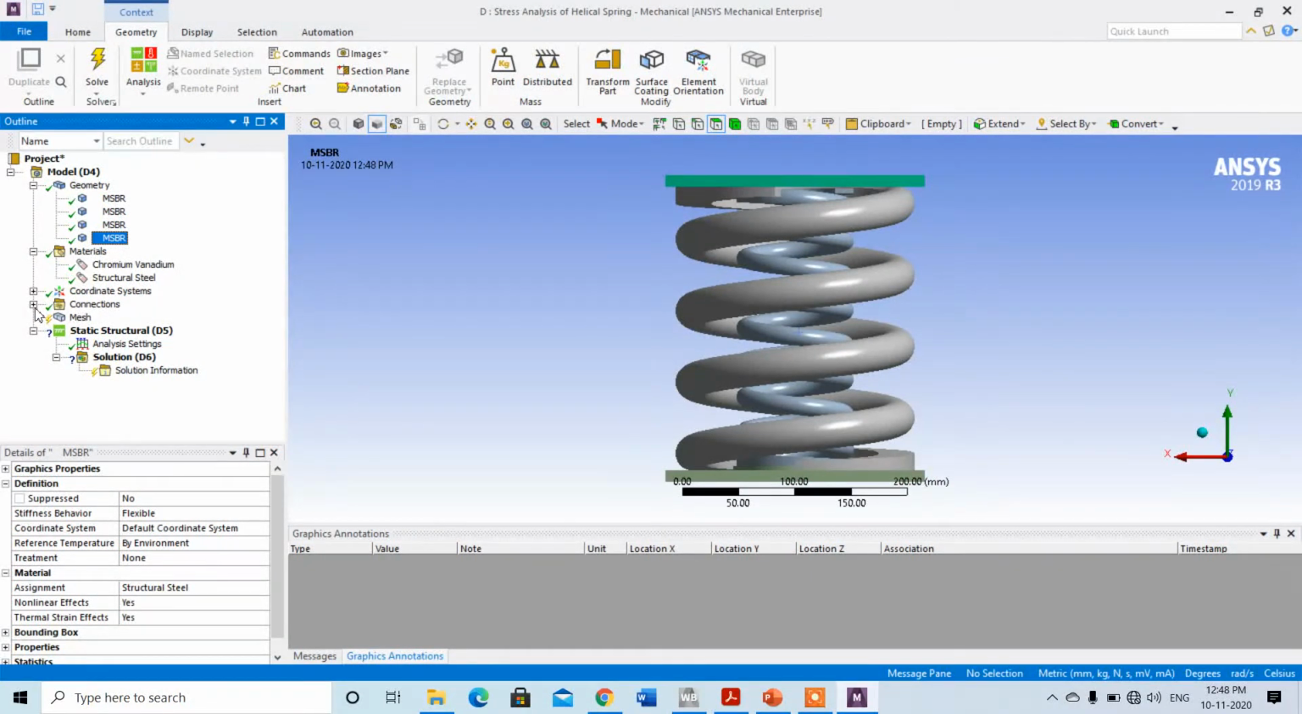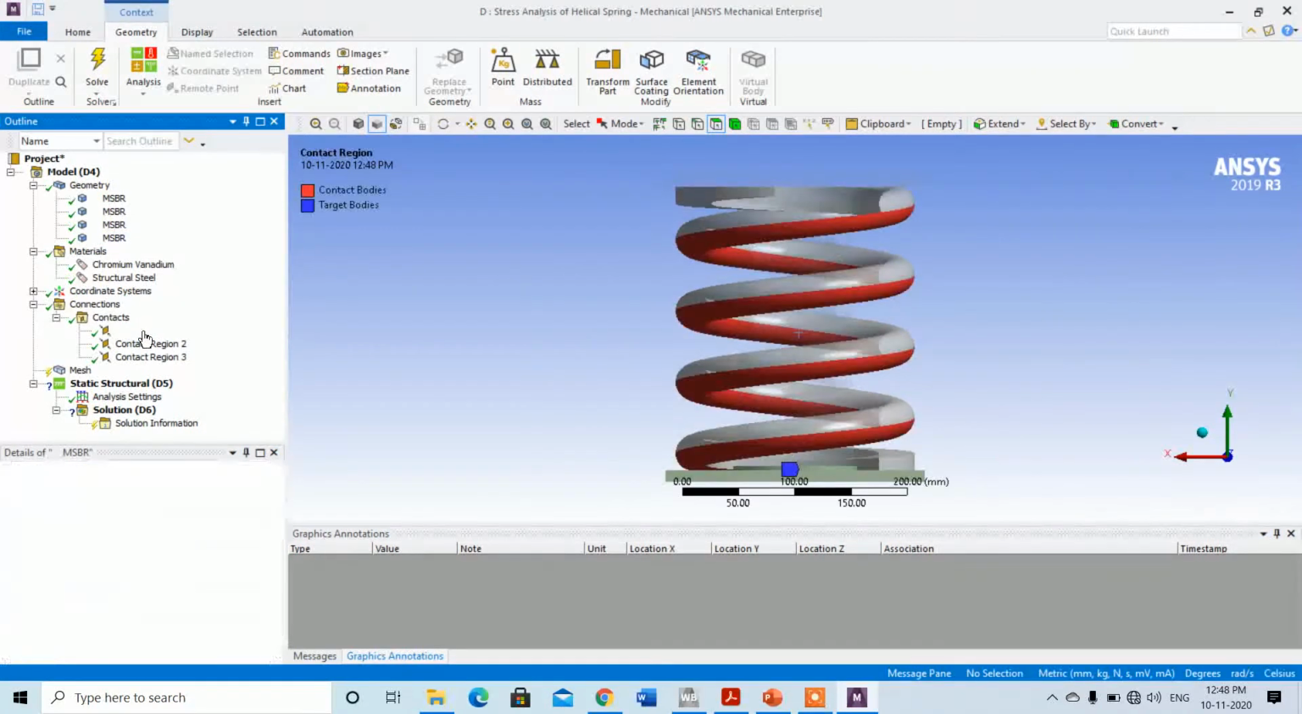Now, you can check here, if you import any assembly in ANSYS, there is a need to provide a contact element. That is nothing but the connections in ANSYS Workbench. You can check here, by default ANSYS will take a connection where it is required. So, we will check where there is a requirement of connection. You can check contacts. First of all, the first contact region you can check.